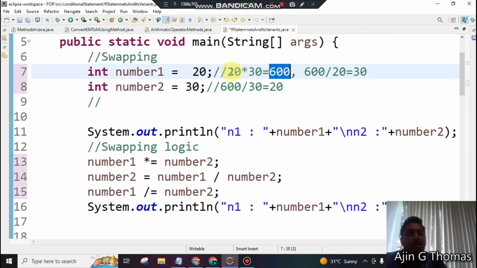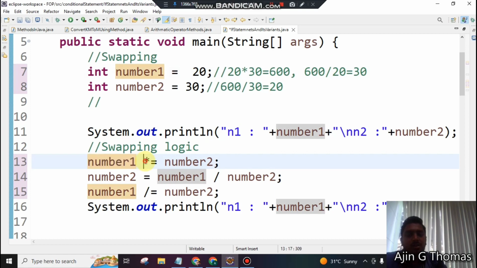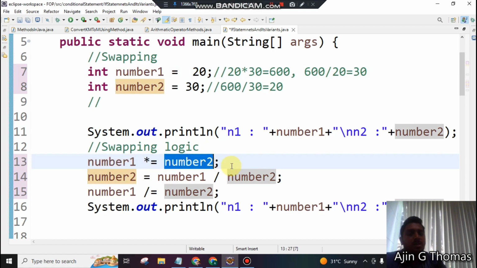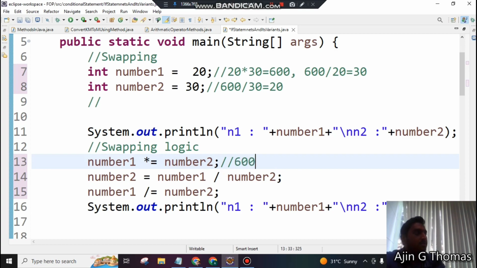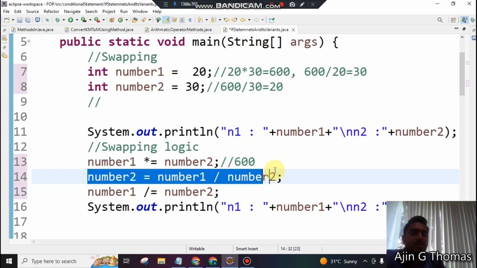Number 1 into number 2, this result I am storing in number 1. So number 1 into equal to number 2. Correct? What will I get here in this line? 600. Same logic, right? There is no difference. Then number 2 equal to number 1 divided by number 2.